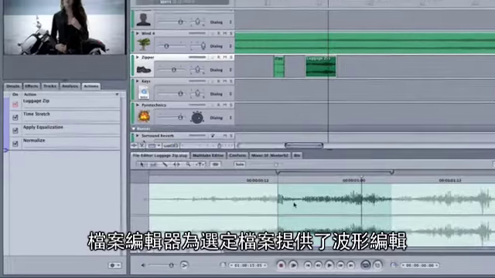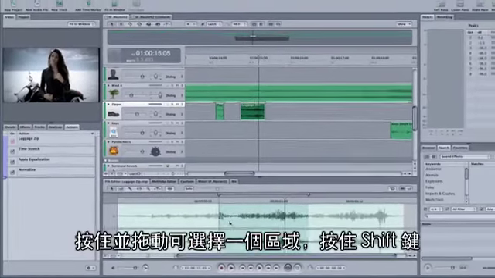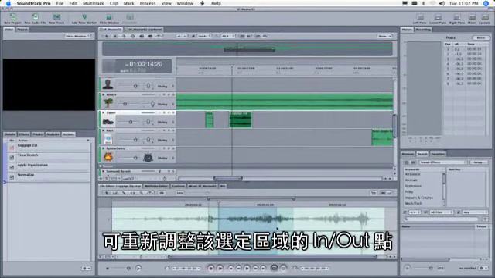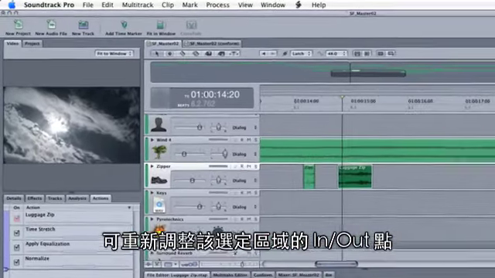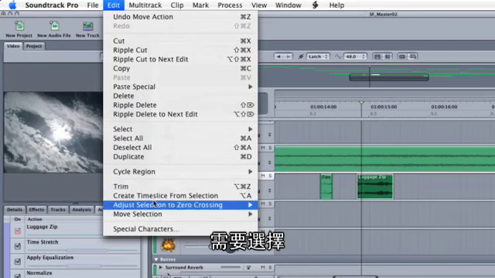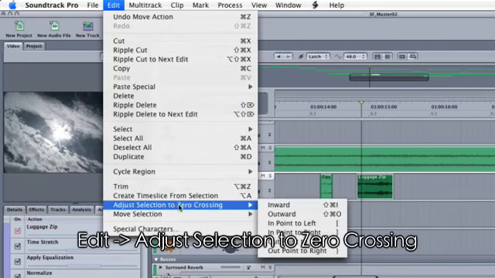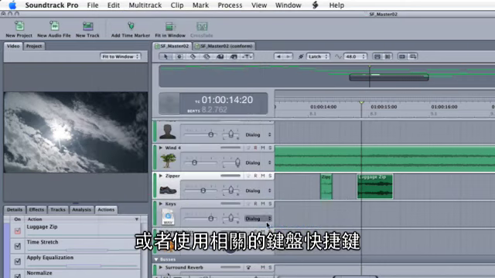The File Editor provides waveform editing for the selected file. Click and drag to create a selection, shift-click to readjust the selection in or out points. To ensure zero crossing edits, choose an option from Edit, Adjust Selection to Zero Crossing, or use the associated keyboard shortcuts.